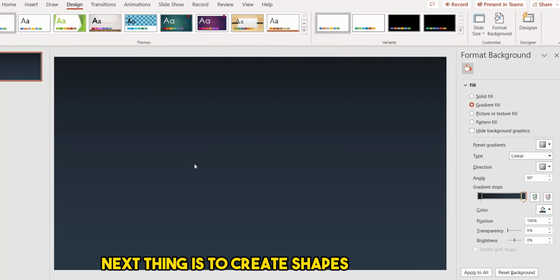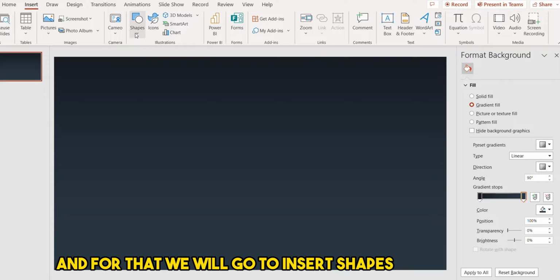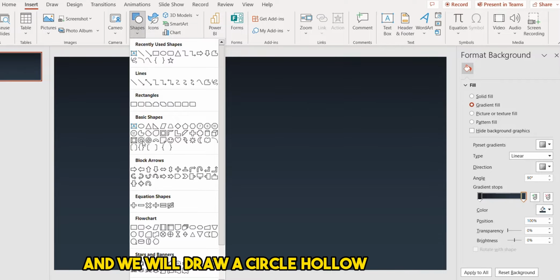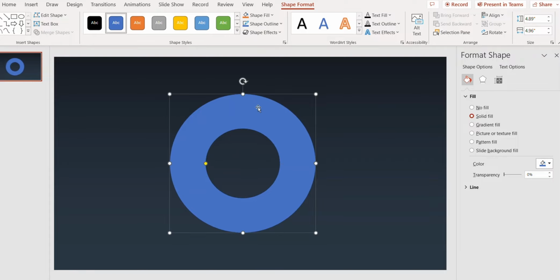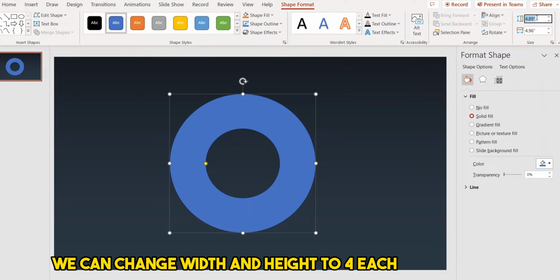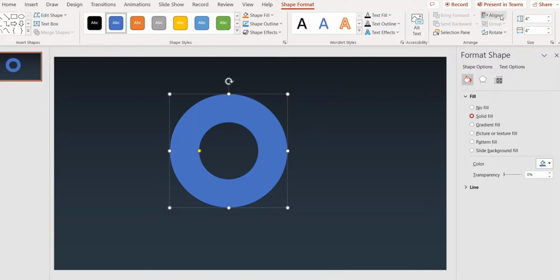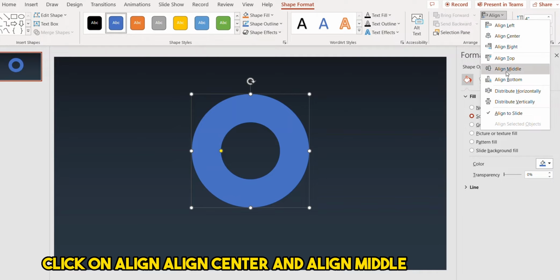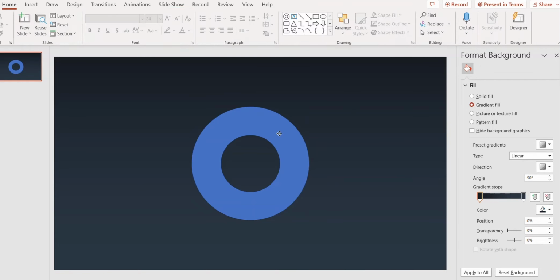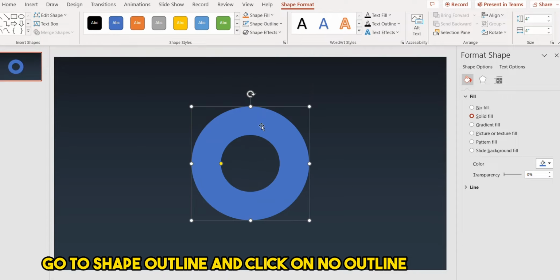This is done. Next thing is to create shapes, and for that we will go to Insert, Shapes, and we will draw a hollow circle. We can change width and height to 4 each. Click on Align, Align Center, and Align Middle. Go to Shape Outline and click on No Outline.